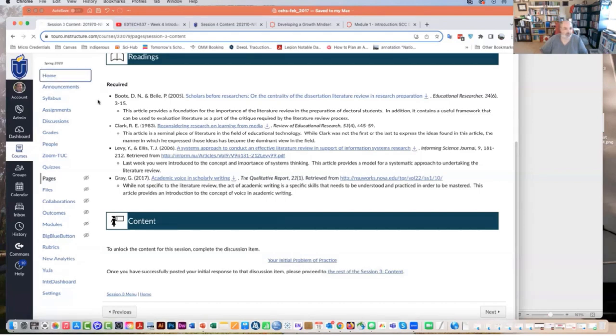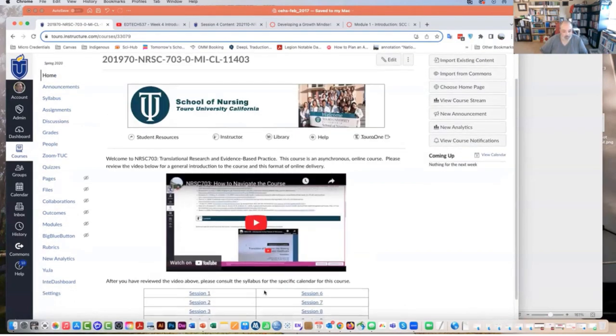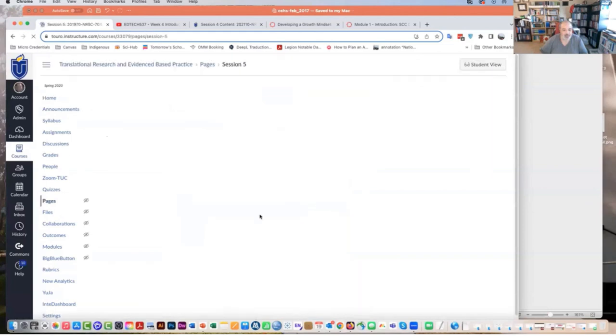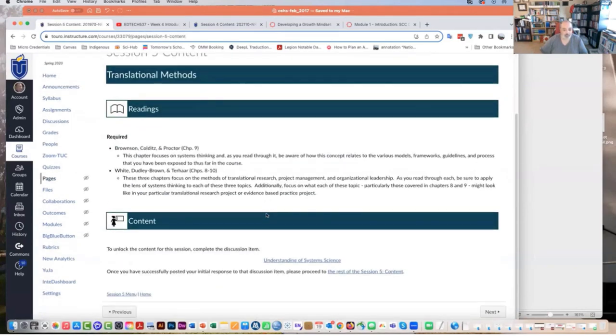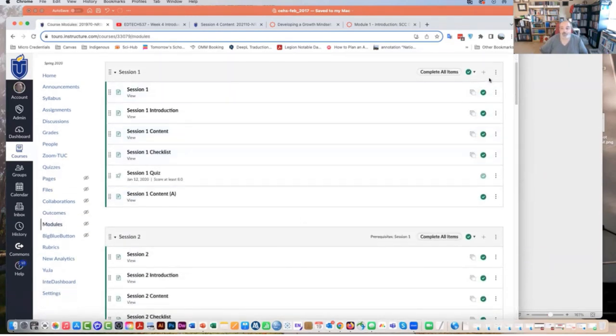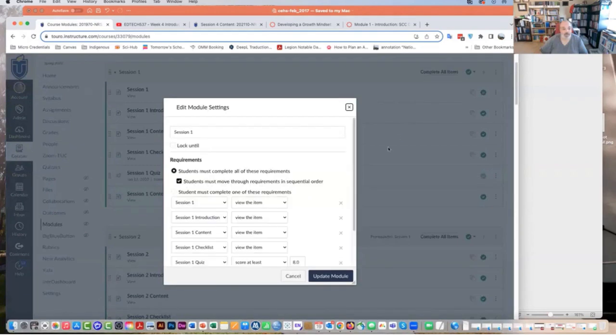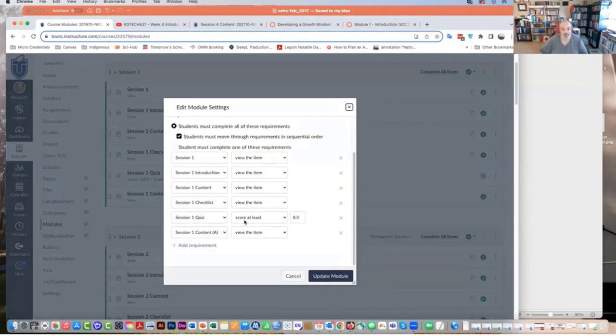And depending upon what they had that week, so let me find one that's got a quiz. No, that's a discussion item as well. But you can set it up. Actually, I can show you here in the modules. You can set it up so, the first one had a quiz, perfect, that on that quiz, they had to score at least 80% in order to be able to get access to the content.